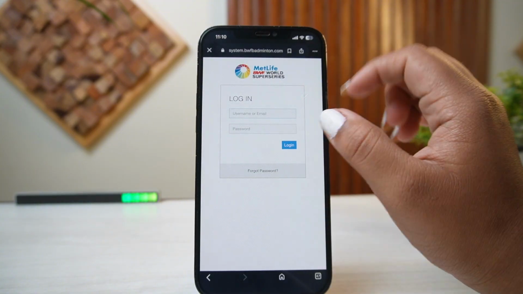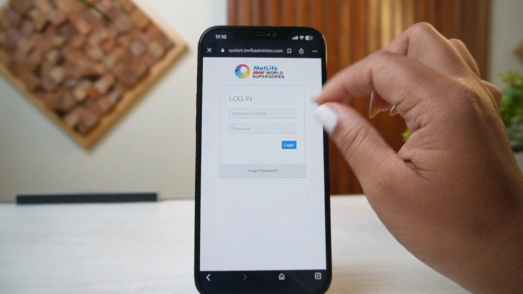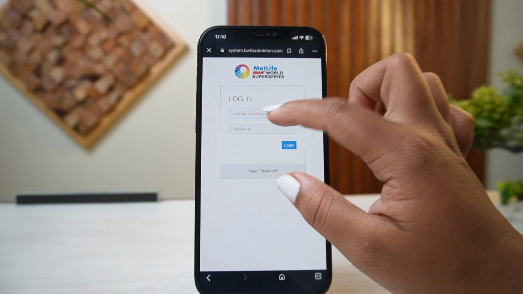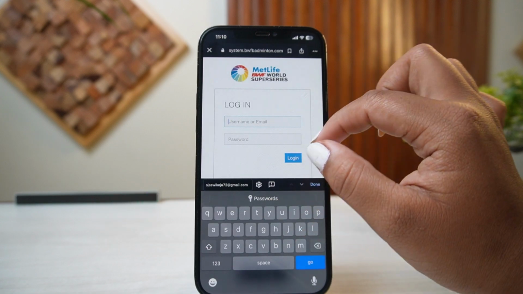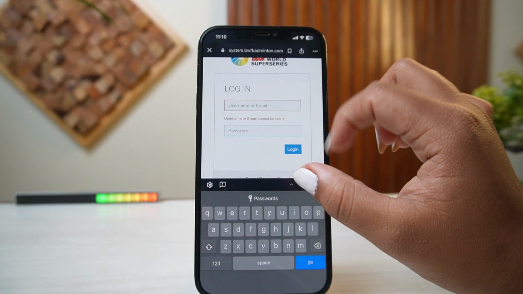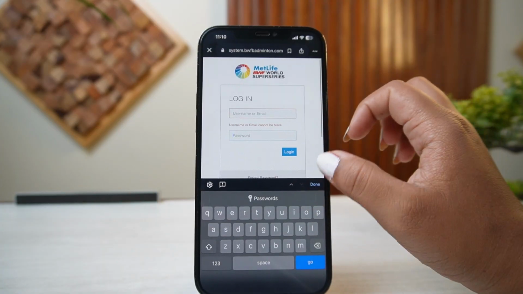system.bwf/backend/site/login and then browse it. When you browse it, you'll be able to successfully get into the login page of your Badminton World Federation account. All you need to do is add in your username or your email and then the password of your account. Then from here, if you tap on login, you will successfully be able to log into your account.